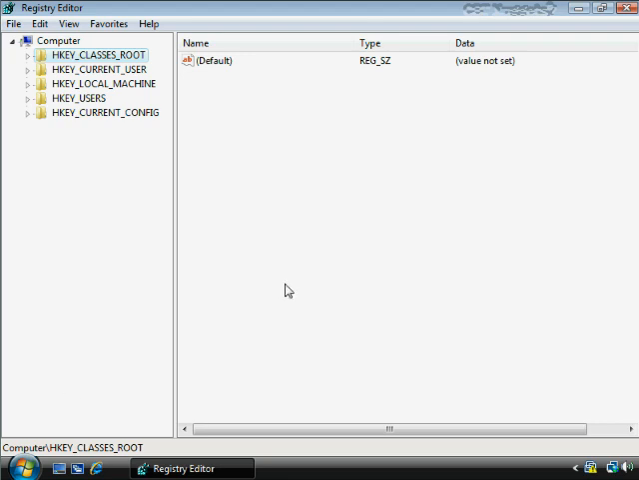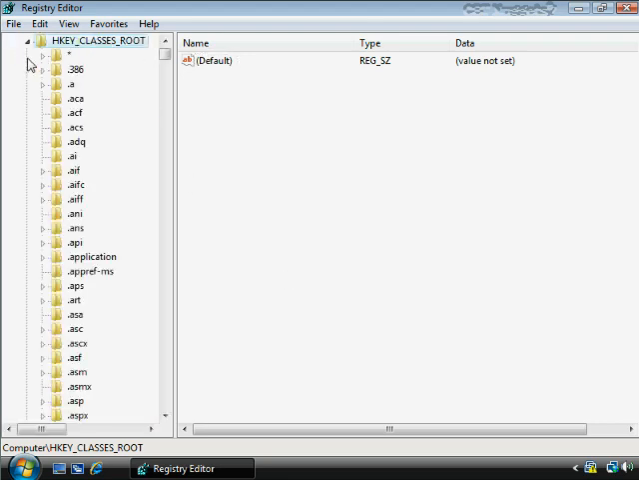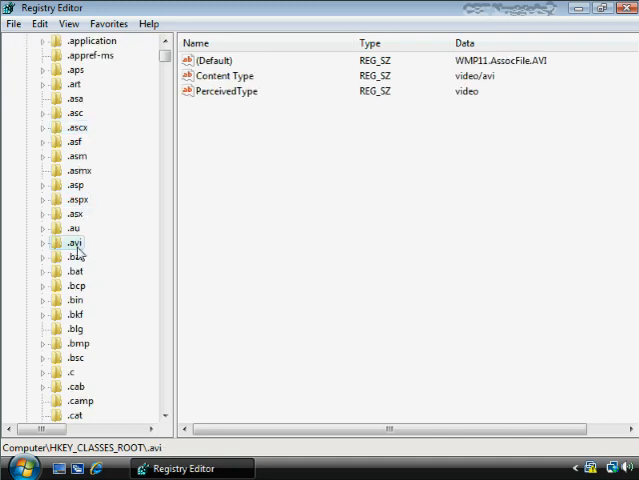Starting with the top here at HKEY_CLASSES_ROOT, this identifies what kind of applications will open up the different items that we have here. I'm just going to arbitrarily pick something out. Oh, here's a good one: BMP. This will be opened by the Microsoft Paint application. Okay, so that's what this is really identifying.